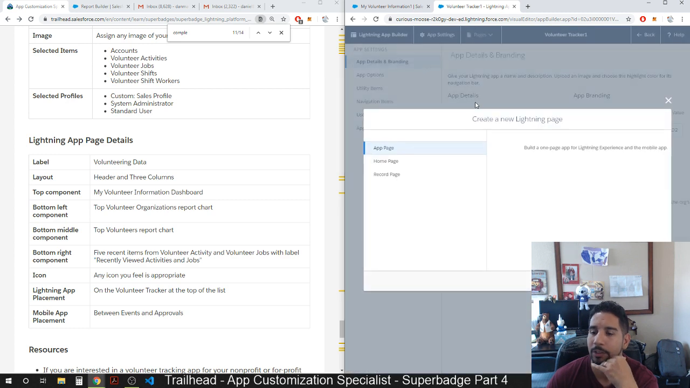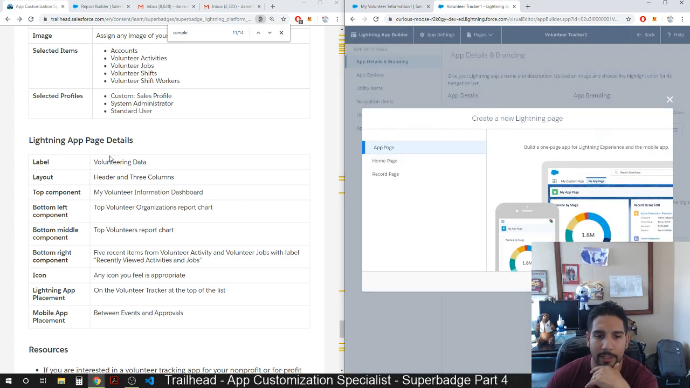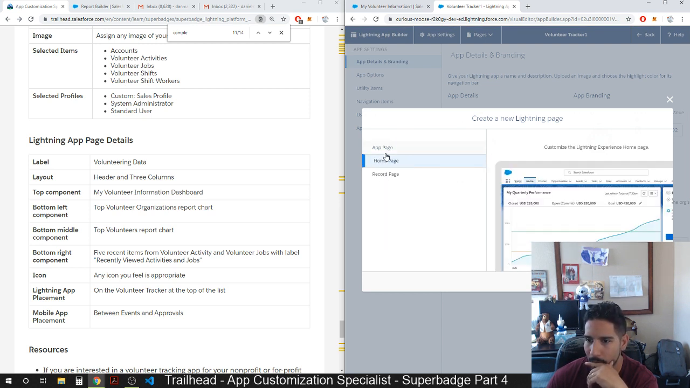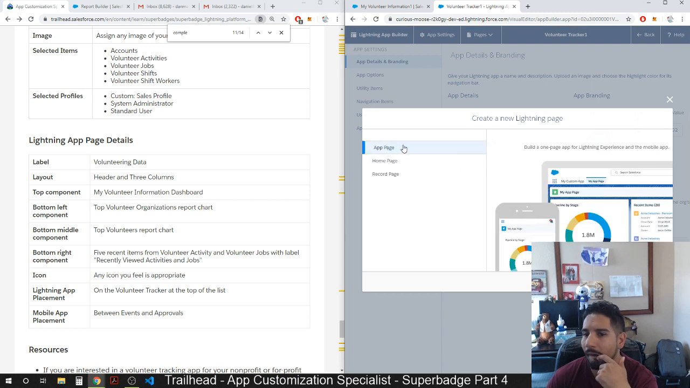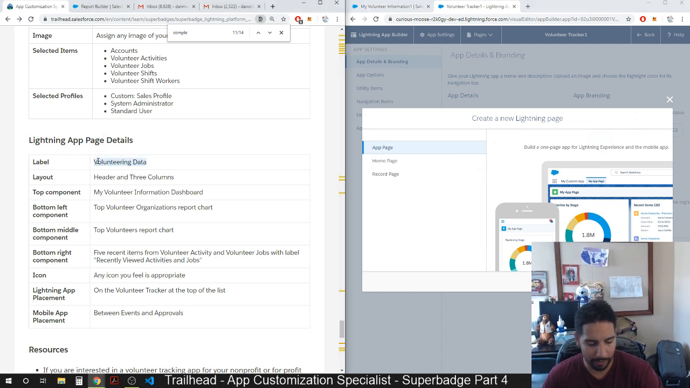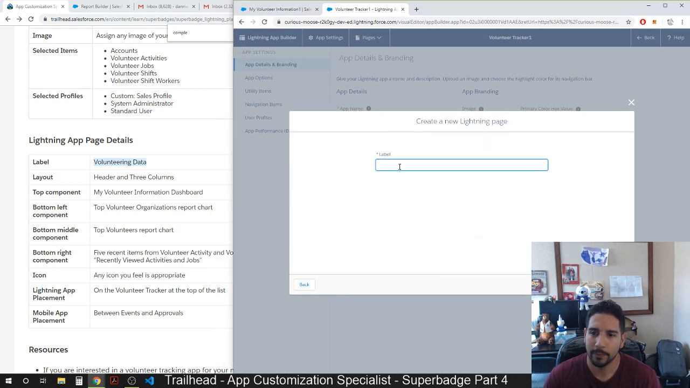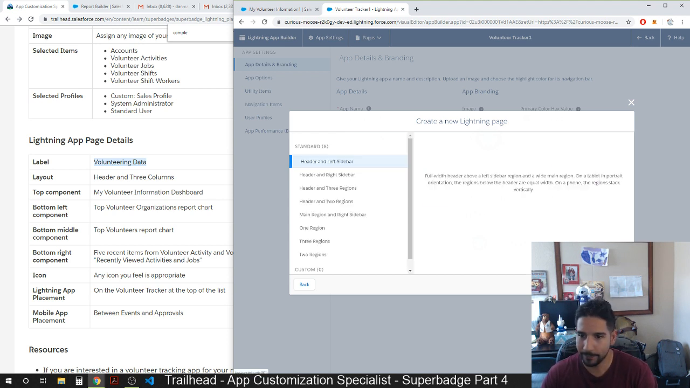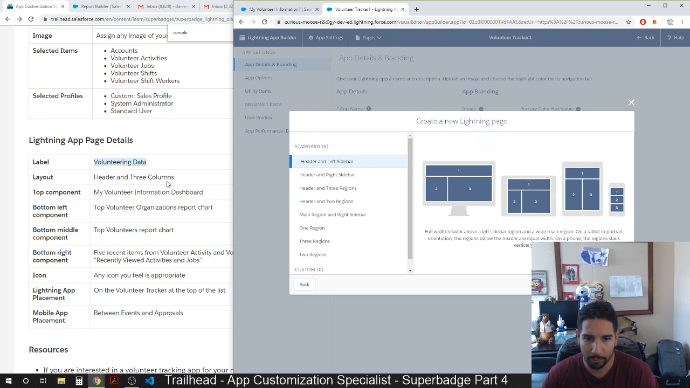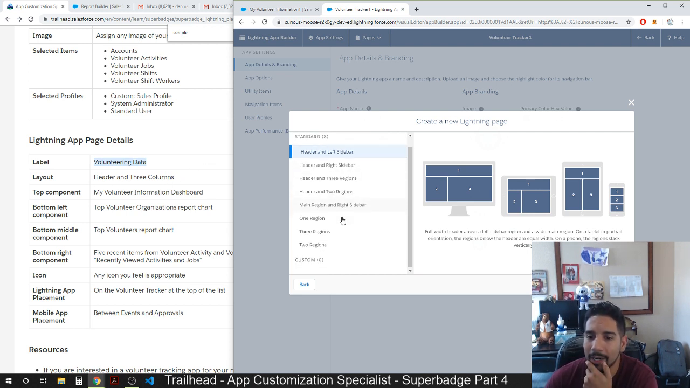Okay, it's a new page, and this is gonna be a home page, right? App page. Okay, so it's an app page, right? And you're gonna call it that. Alright, so okay, so we're gonna do next. So volunteering data. Then it's gonna be header and 3 columns. Okay, so header and 3 regions. Okay.